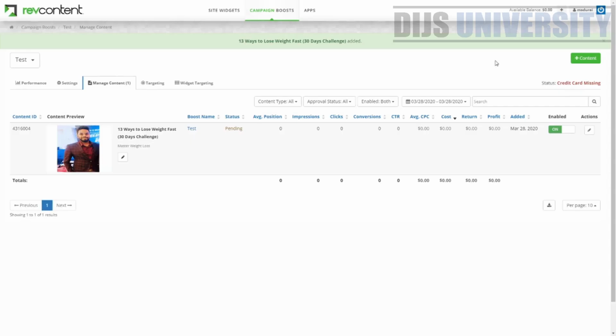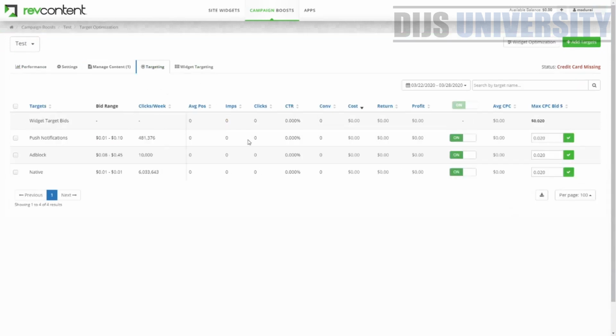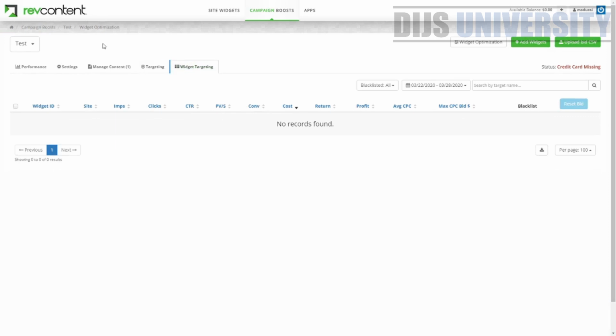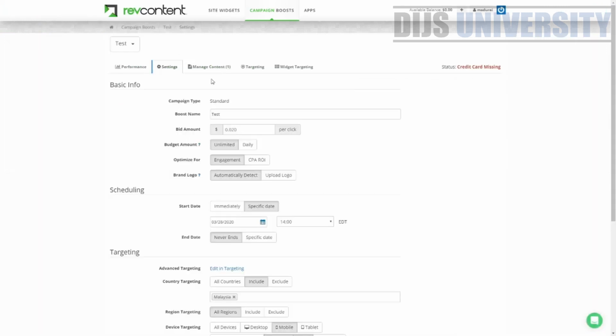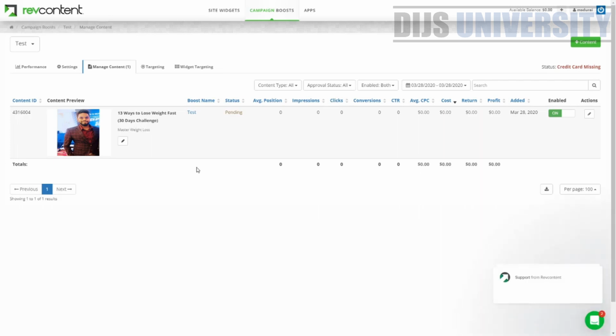So once you have actually pressed the submit, that's about it, guys. You have successfully created an ad with native ads with the Revcontent. So you can actually go ahead and change any targeting if you want to. You can do all this kind of stuff, guys. So you can go ahead and change the setting if you want to also. But this is how your ad will look like. You have successfully created an ad. So you can actually see that the credit card is missing because we never add fund. So if you already add your credit card, it will say that it's on review.